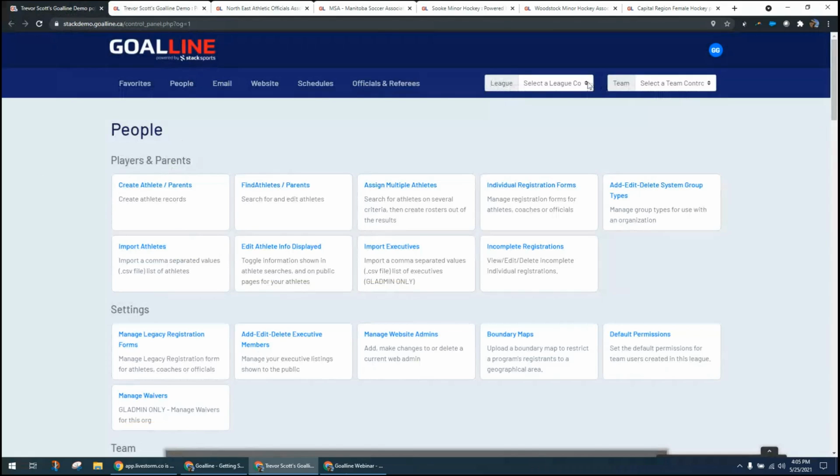So here I have some leagues and I also have teams. Not every organization is going to have both of these from the master menu. If you're a league or a tournament and that's all you do, then you're just going to see this league drop down. If you're only a club and you only have rep teams or association teams, then you're only going to have this teams drop down.